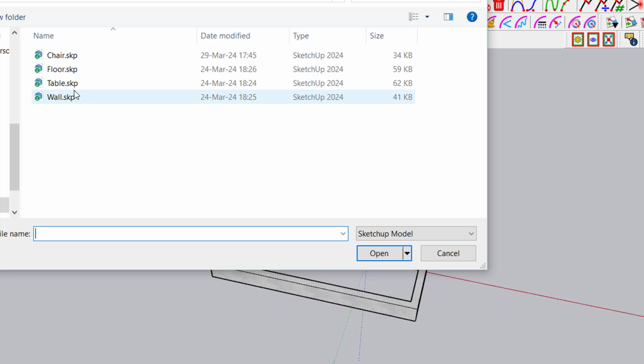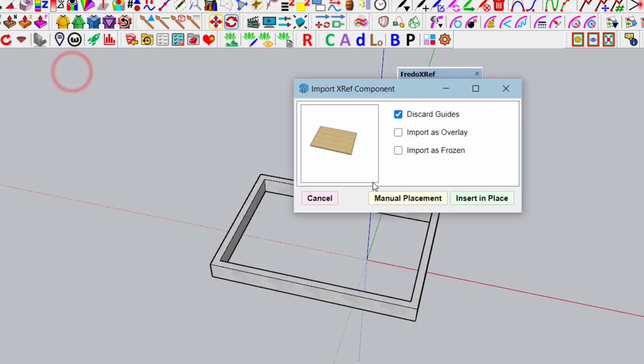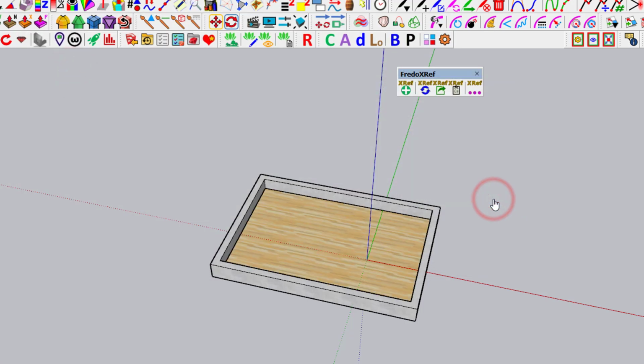So now let's add the floor. Same thing, insert in place. And you see that because these models are maintained outside, it's very often much better to position them outside and not to have to manually place them in the model. Let's add the table.